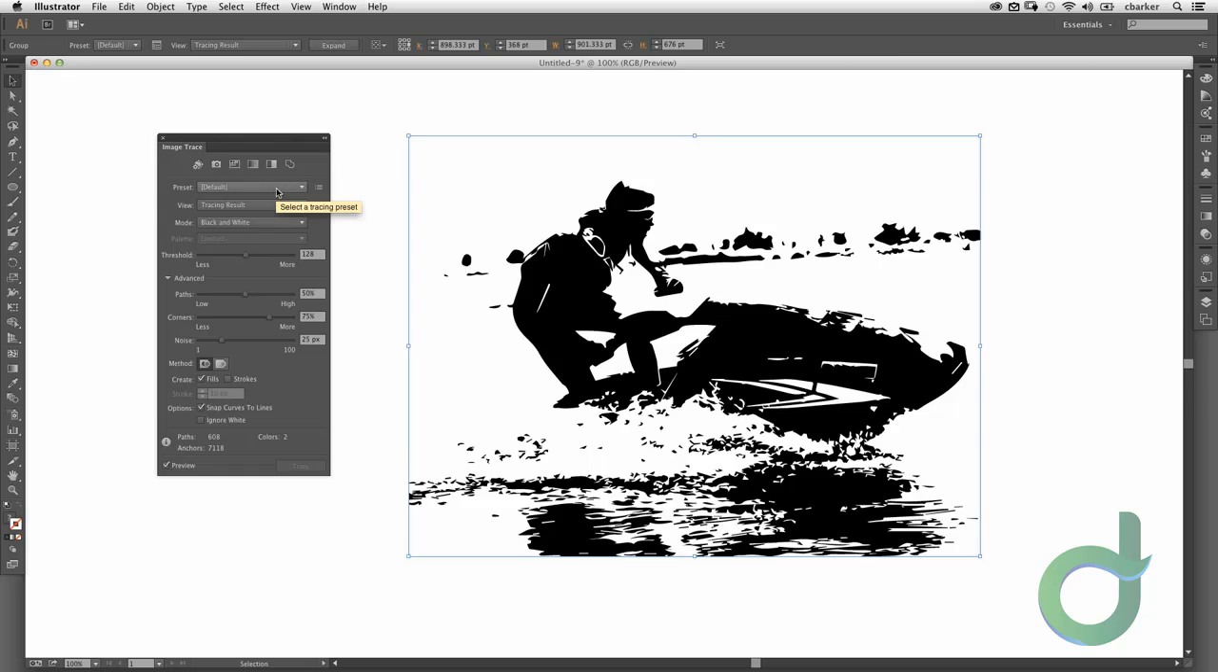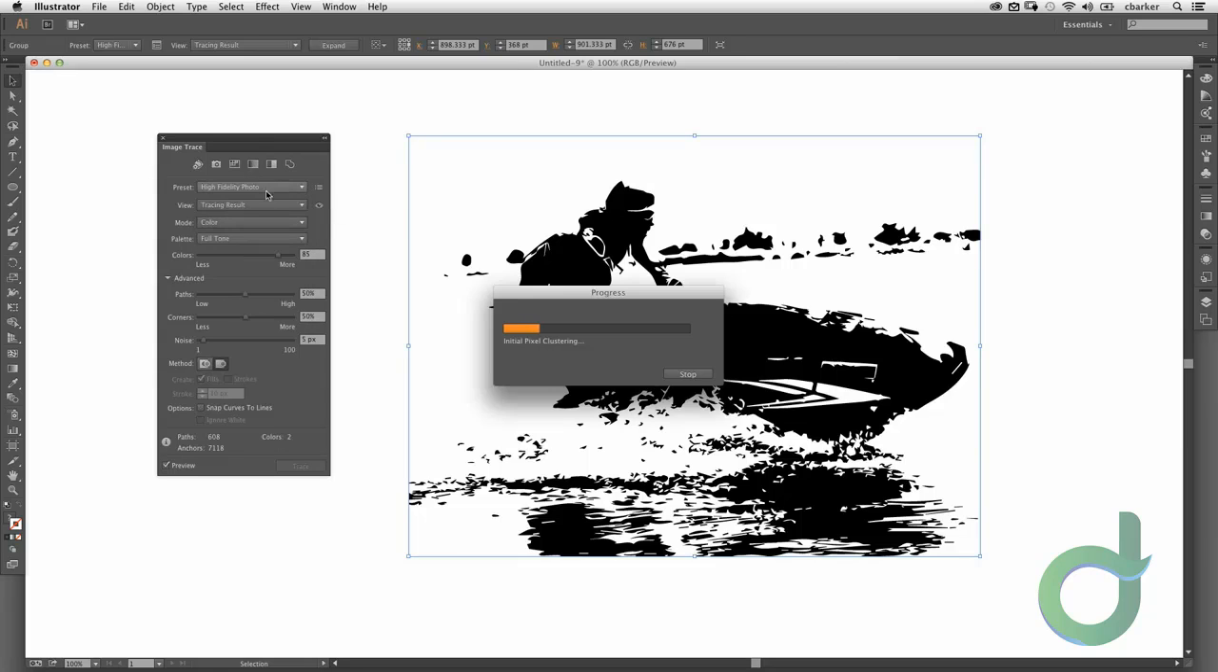Now, presets in image trace really are starting points because every image is going to behave differently and every image is going to have a varying set of tones. So you're always going to find yourself tweaking these settings. But a preset is a really good place to start. So you can actually go in the preset menu and choose things like high fidelity photo. And depending on your processor, it may or may not take a little bit of time for it to process the image. But once it does that, you'll see in just a second what it's going to return for you.